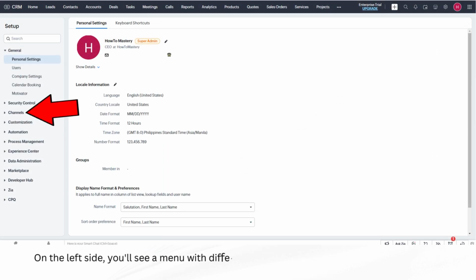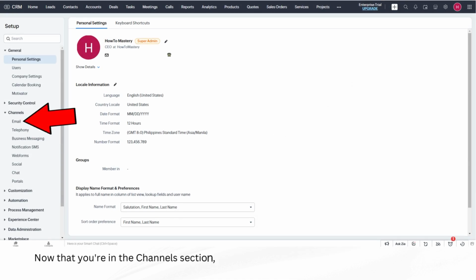On the left side, you'll see a menu with different options. Look for one that says Channels and click on it. Now that you're in the Channels section, you'll see a few options. Click on the one that says Email.